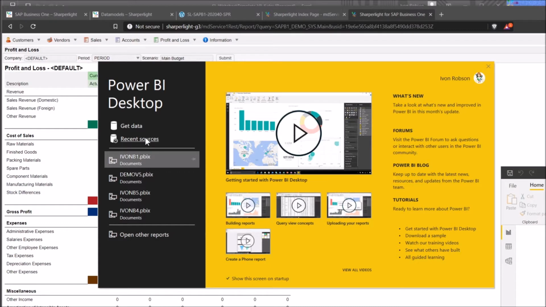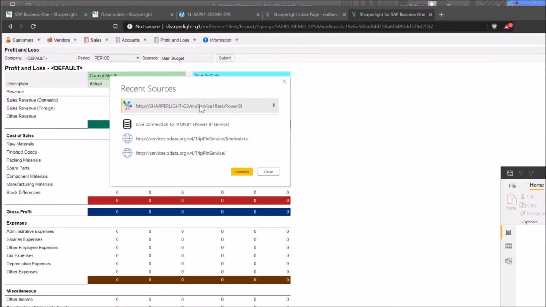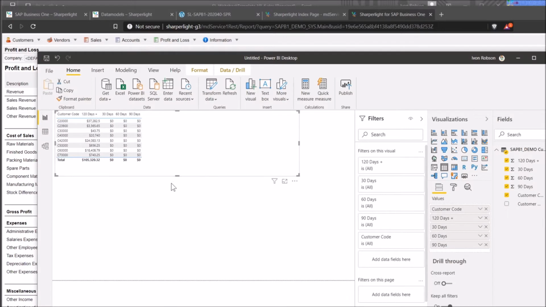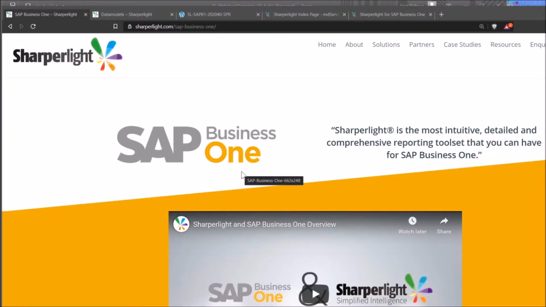Moving on now to other applications, Sharperlight has the ability to provide data to third-party applications like Power BI. Here you can see that Sharperlight has a connector, and if we connect to that, all the published reports that are in Sharperlight can be used as data sources to drive Power BI. So as you can see, it's really up to the user how they want to consume the data out of SAP Business One. Let's move on to the second part of the video.